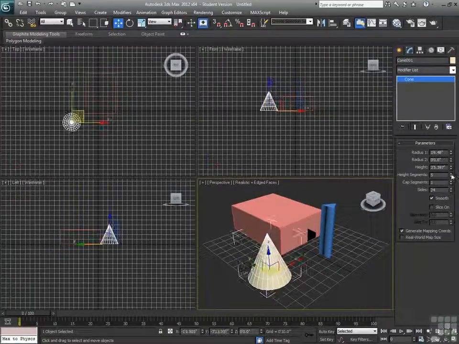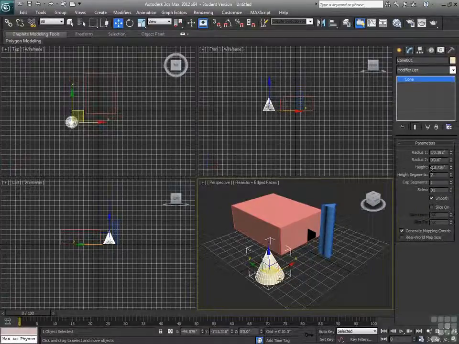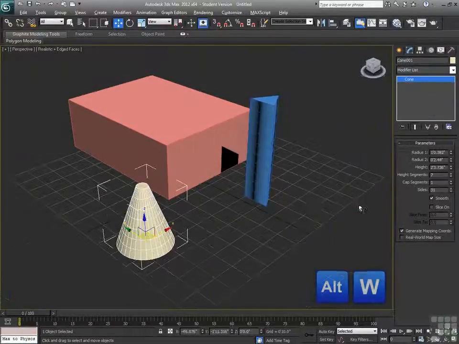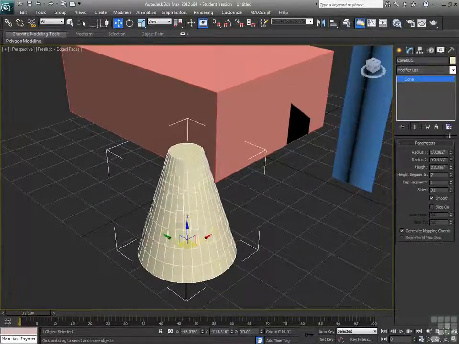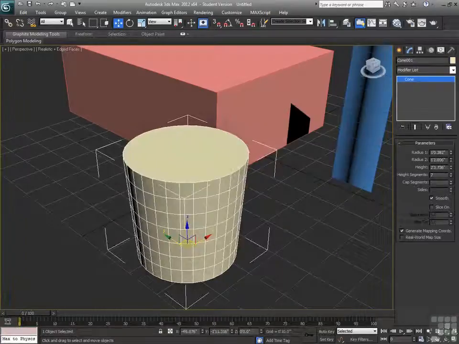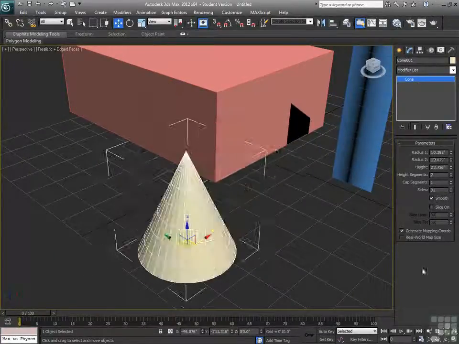We move over to the cone, we'll adjust our height segments, we'll adjust our number of sides, and let's adjust the height. So as we adjust the height, we can also adjust radius 1, which is the base, and radius 2, which is the top of the object. I'll hit Alt-W to maximize that view so we can see that a little bit better. So as I adjust radius 2 larger or smaller, I can either make it much larger at the top or bring it all the way down to a point.